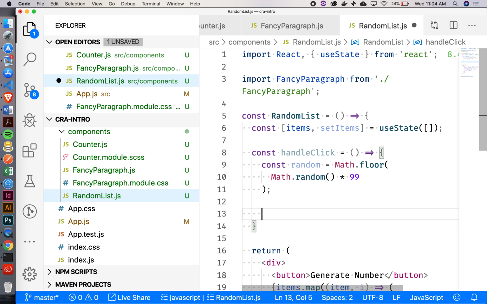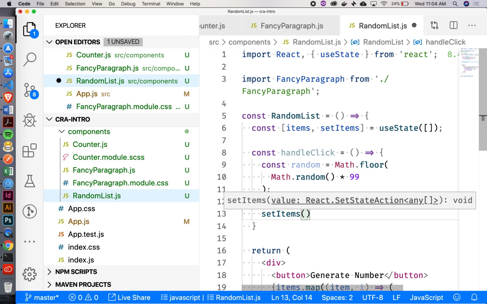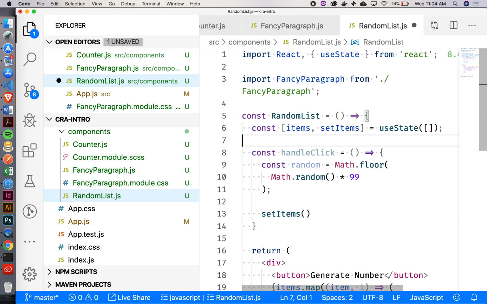Okay, so now that I have this random number, how do I want to add that into my items? You do the set item. I'm going to use this function right here. Exactly. So if I call set items, am I just going to push into my items array, or how do we want to do this? Your inclination might be yes. Let's just go ahead and push into that items array and then call this set items function and be done with it. We're going to run into a problem with that though, but we'll try it.